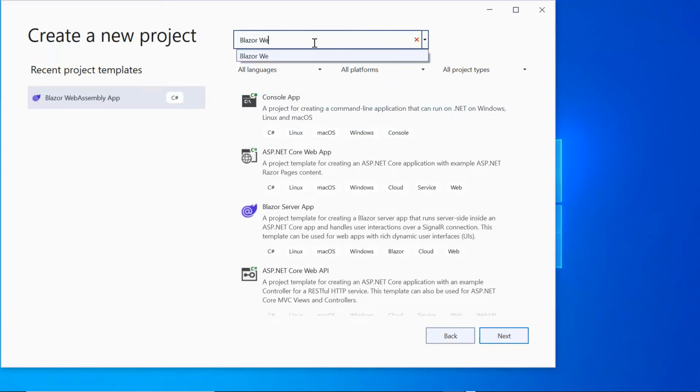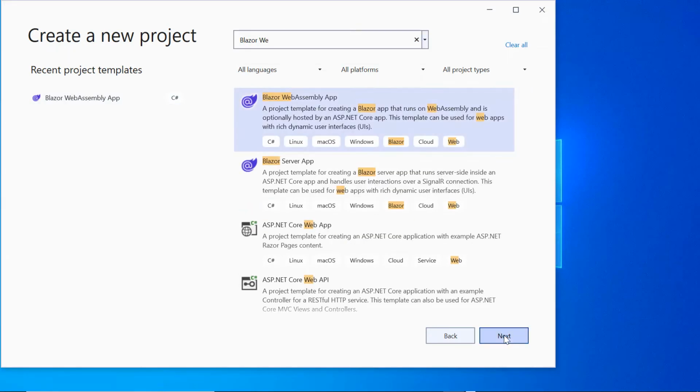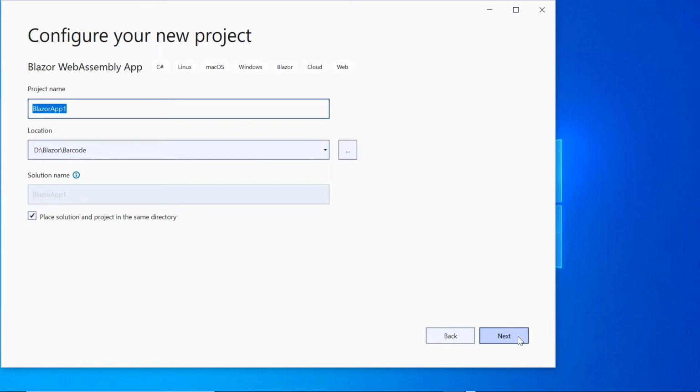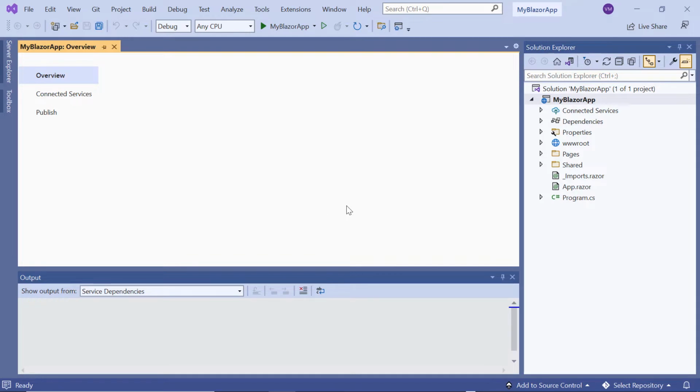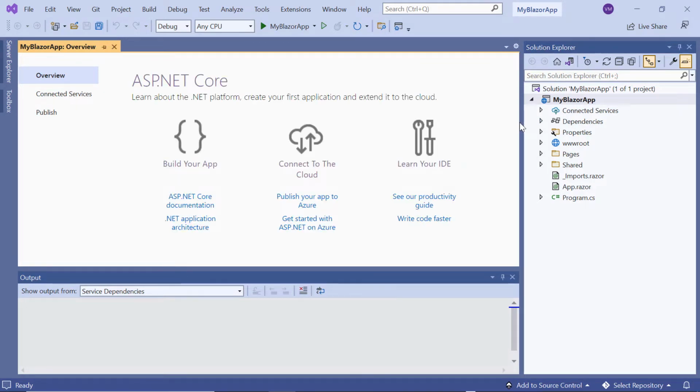Then, choose the Blazor WebAssembly app and click Next. Name your project and click Next. Then, select .NET 6.0 as the target framework and click Create. A project has been created and is ready to use. Now I will show you the step-by-step process for adding the range slider component to this project.